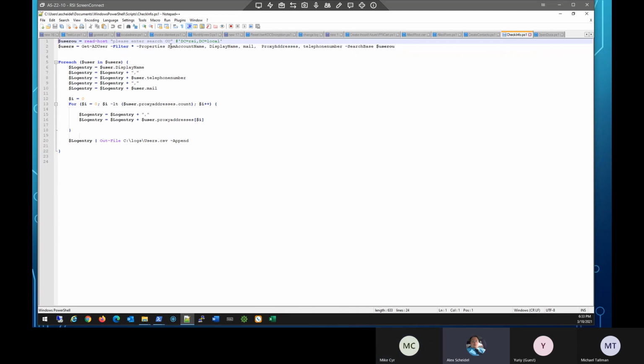By default you get a set of properties that Microsoft wants you to get when you pull an object. Many times Microsoft doesn't return all the properties. So if you want to ensure that you get the properties you're looking for, you can name them here. What I'm pulling for this user is the SAM account name, the display name, their mail field, which is their email address, their proxy addresses, and the telephone number. The search base I'm using filters where I'm going to find these users from the OU that I entered.